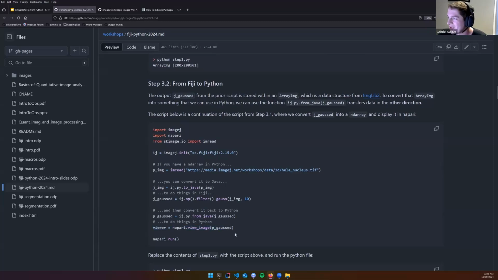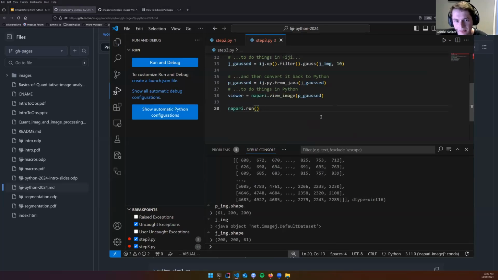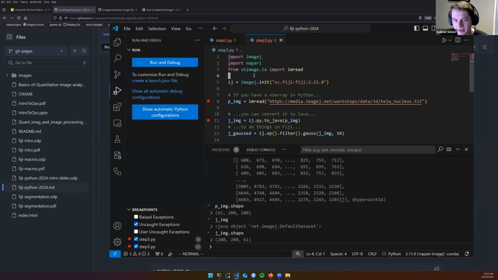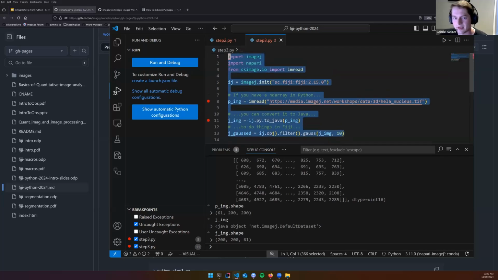In a lot of cases, you need to take that ImageJ thing and put it back into Python, and translate it back so that you can do something else with it in the Python world. And this script does that. Let me copy this script in. I'm going to basically replace this script here. This script starts out exactly the same, where I initialize my ImageJ and read in my image. Up to here, it's exactly the same as it was before.